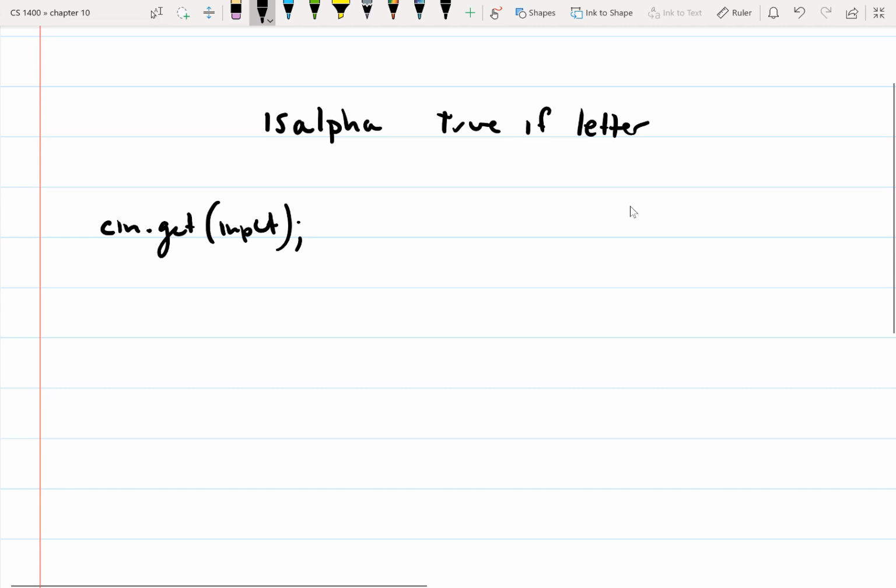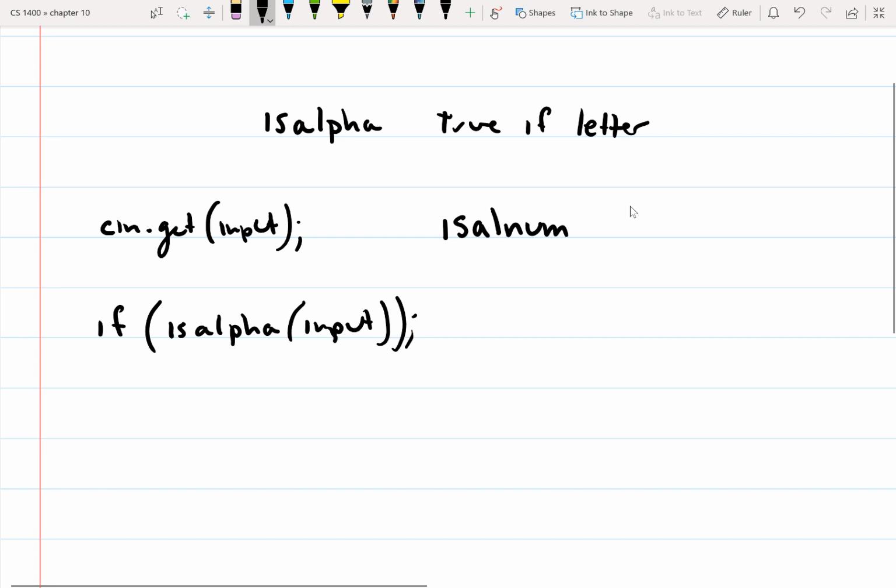So the way that you can use this is you can say something like if isalpha, and then you send it the input, the name of the variable, and this is going to be true if they entered a letter, and false if they entered something else. Some other functions you can use with characters are isalnum. Based on this name, what do you think this one does?